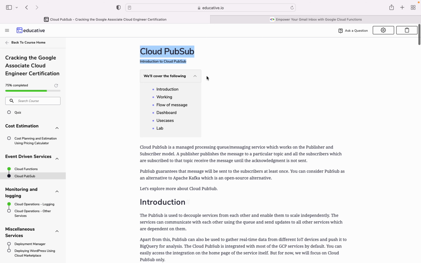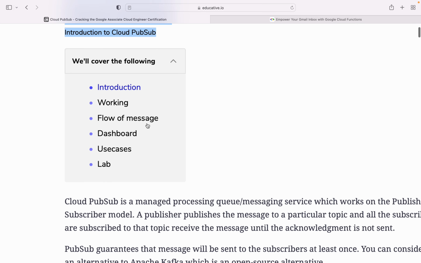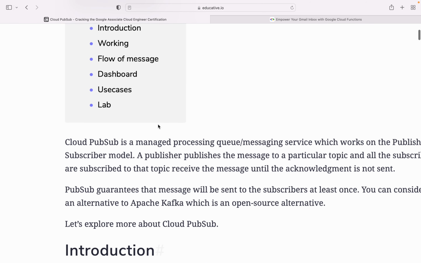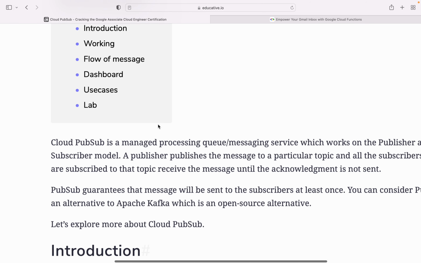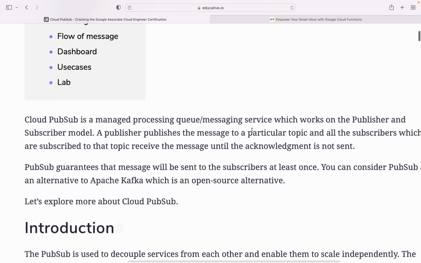Cloud Pub/Sub. We are going to cover here an introduction to Google Cloud Pub/Sub and how it is working, the flow of messages and dashboard, and what the use cases are, and we will do some exercise. So Cloud Pub/Sub is a managed processing queue or messaging queue service which works on a publisher and subscriber model. If you know the publisher and subscriber model, for example the Kafka streaming service, it works the same way.